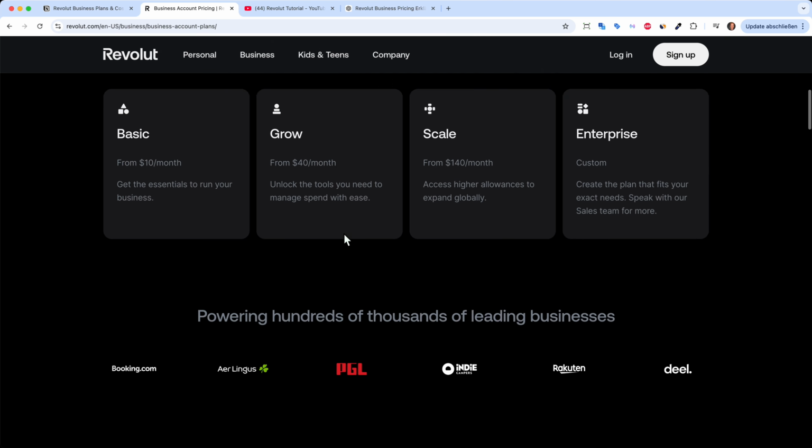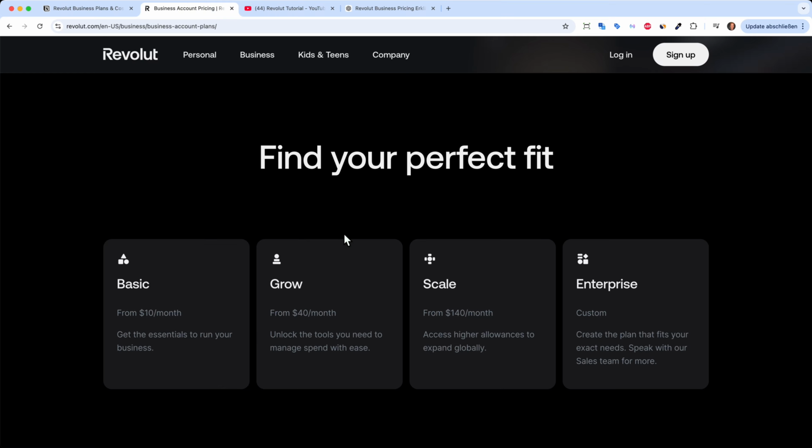And as said, everything I said is without any guarantee because they change it from time to time.